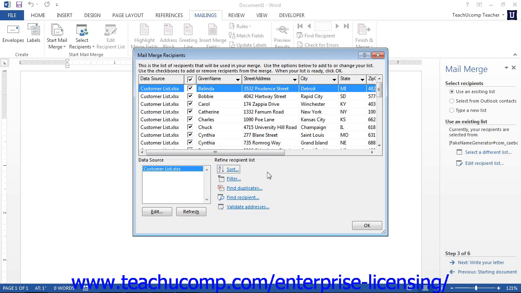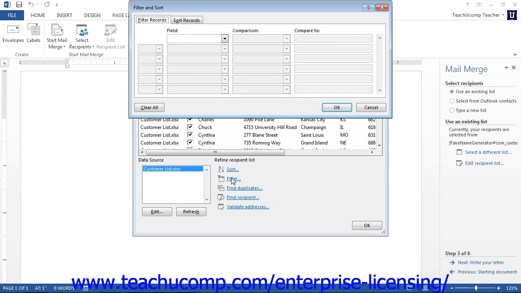If you want to apply an advanced filter to the list, click the Filter hyperlink at the bottom of the Mail Merge Recipients dialog box. This will open up the same dialog box as before, but this time with the Filter Records tab showing. On this tab, use the first drop-down under the Field column to choose the field name by which you want to filter the data. Then use the Comparison drop-down to select a comparison operator. Then type the value against which you want to compare the fields directly into the Compare To field.